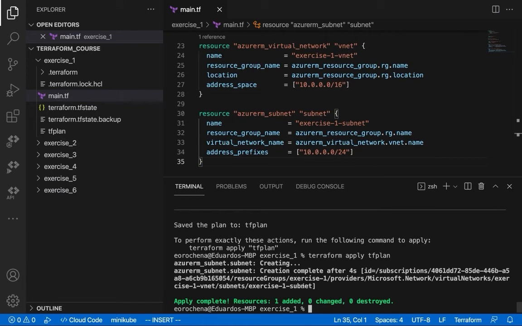Okay, yes, created. That's right there. So everything good so far.